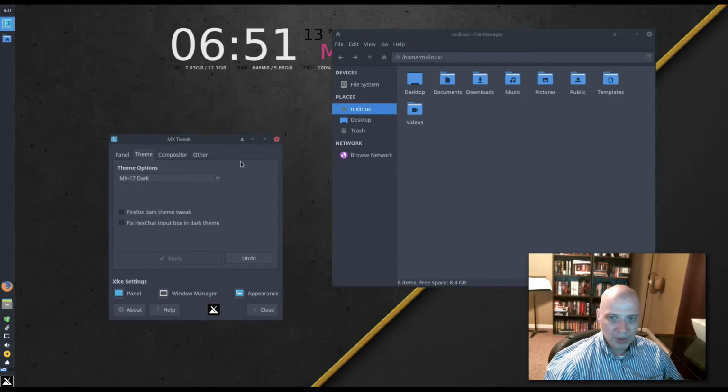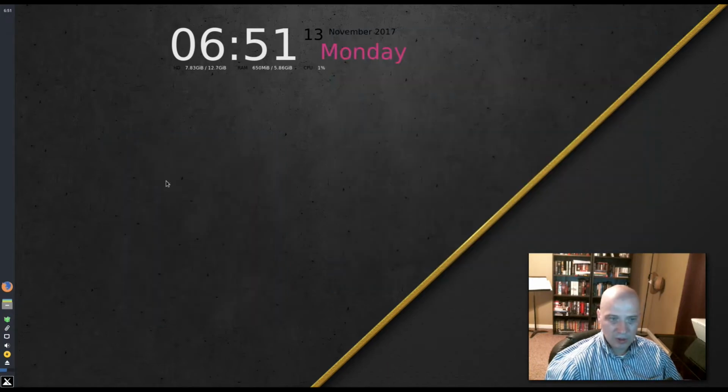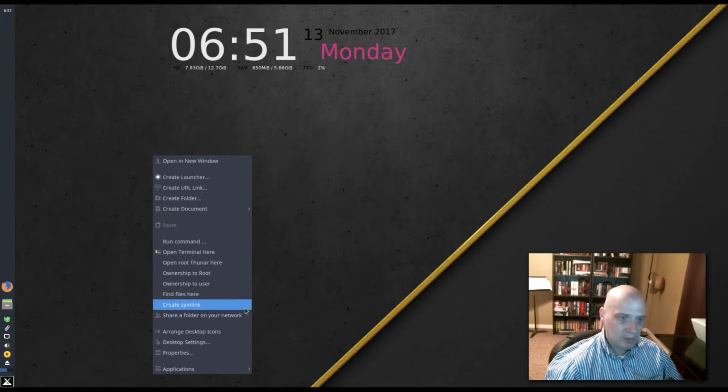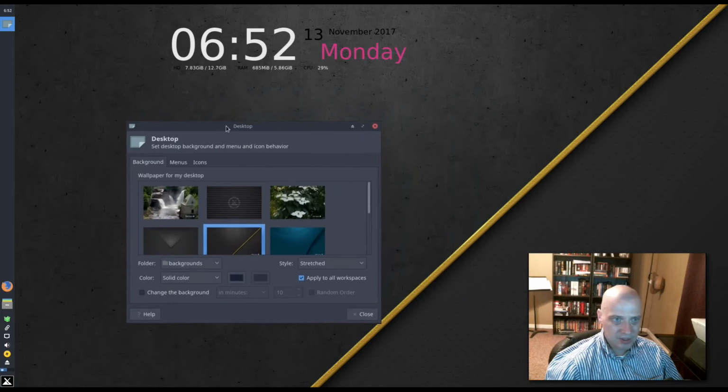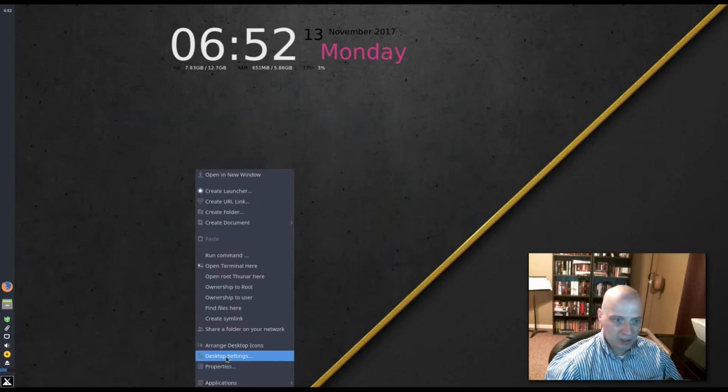The only problem with a dark theme is you really need a light wallpaper if you're going to use a dark theme, and vice versa. If you use a light theme, you want a dark wallpaper. So I may have to check out what wallpapers they have available. So let me right click on the desktop, and I'm going to go to desktop settings, and this gets me to the wallpaper setting. I accidentally closed that.